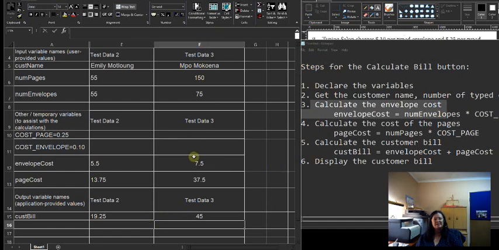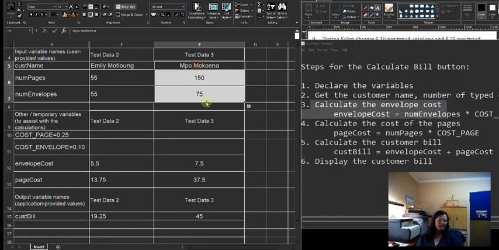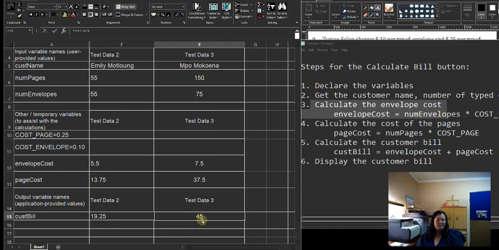This test data is very important when I run the program, after I've written the program, because when I type in the following data, the program must give me 45 Rand as the customer's bill. Then I know the program is correct and it's working and all is fine. Okay, hope the second example was helpful for you.